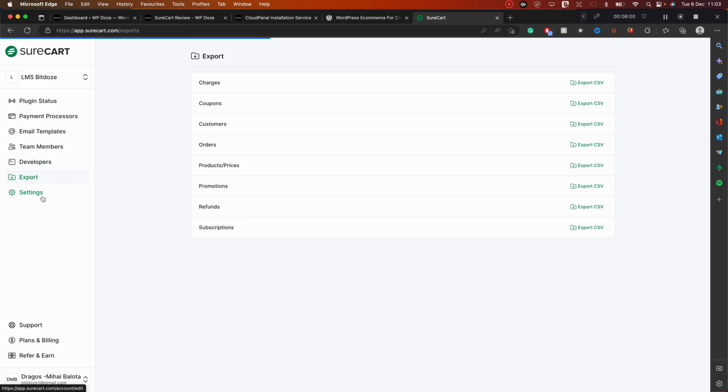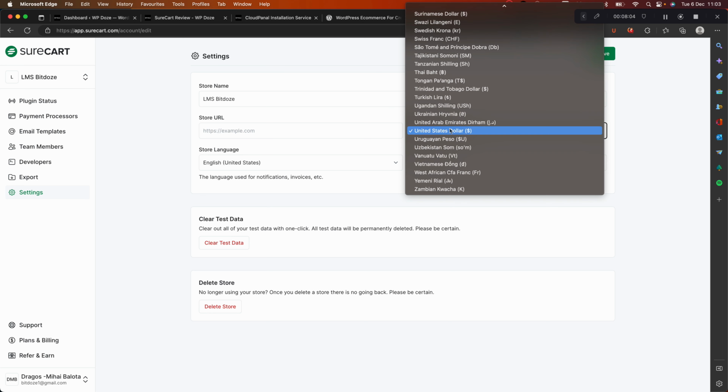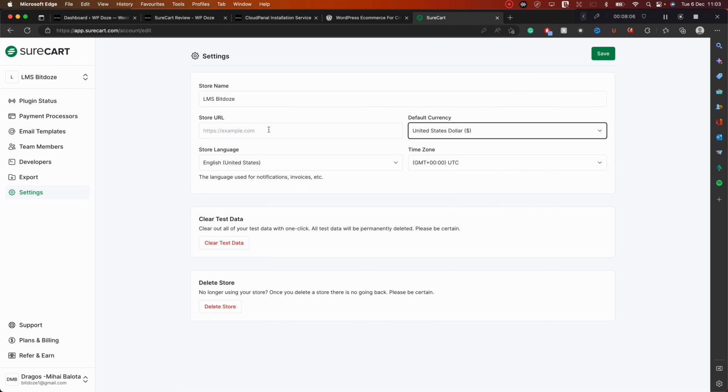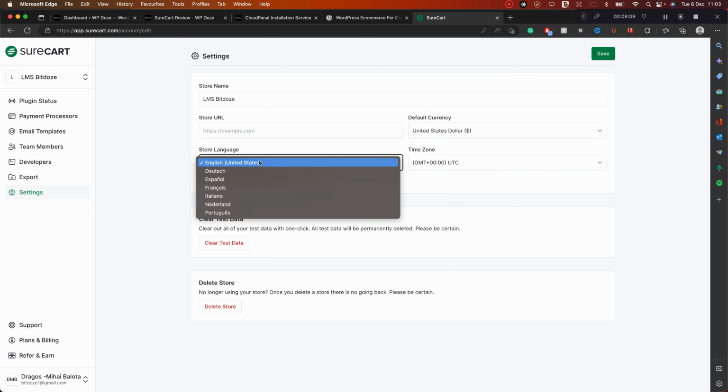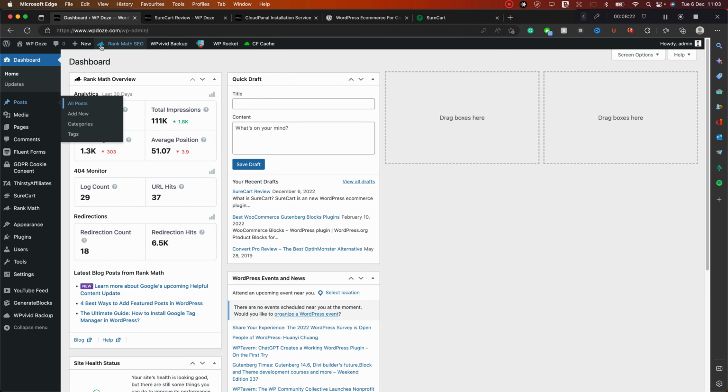In settings you have the branding things. For instance, you have the store name. In here you have the options to set up the currency, store URL, English, store language. If you want a time zone, in here you have some cleanup. So right now this is their UI, and if we go into the dashboard we can check what we have in here.